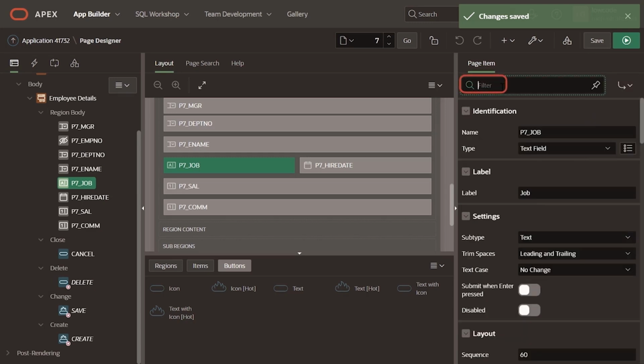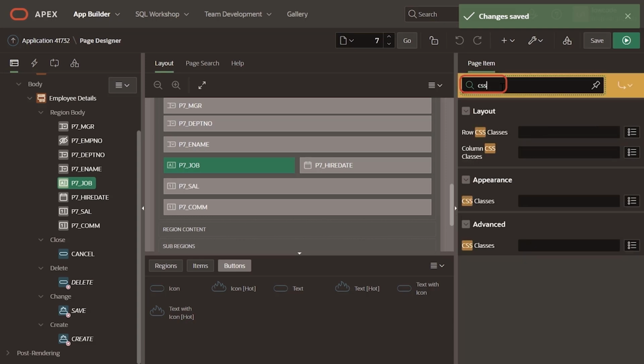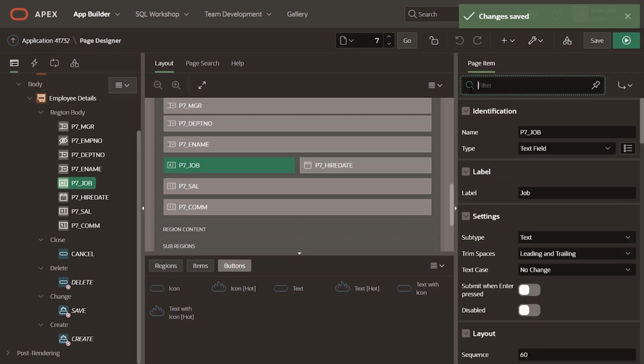To search for a group or an attribute, enter a keyword in the Filter Properties field. The groups and the attributes containing the keyword will appear. To return to the default display, delete the keyword in the Filter Properties field.